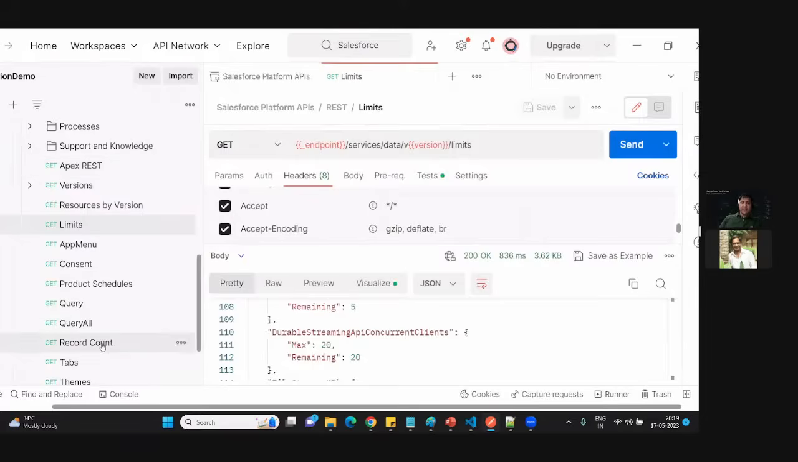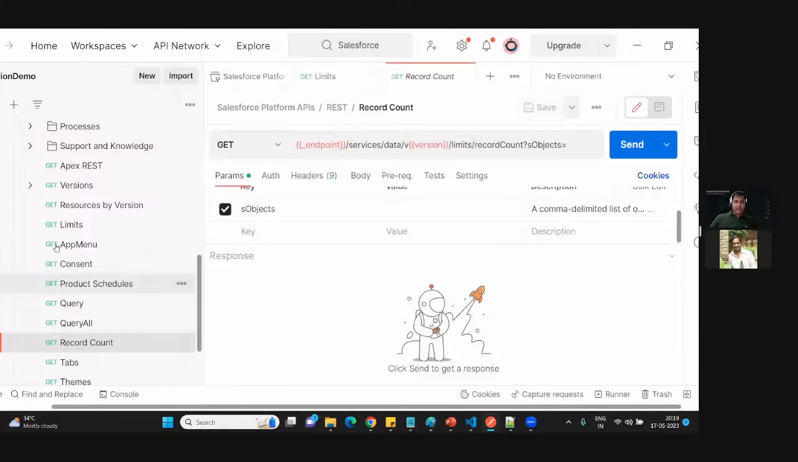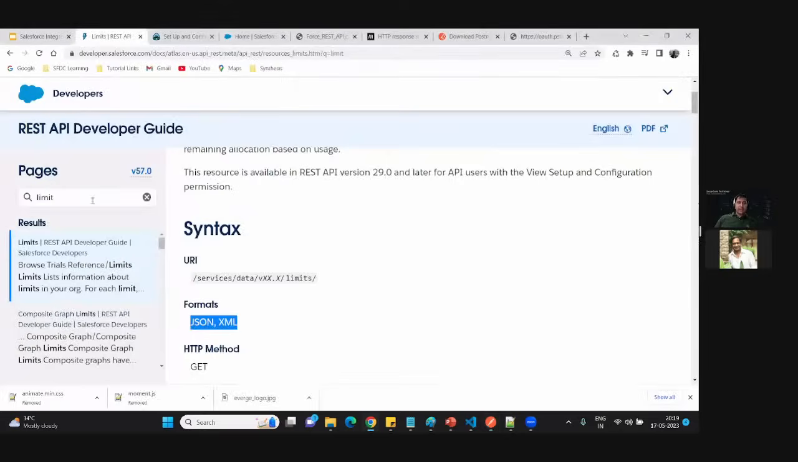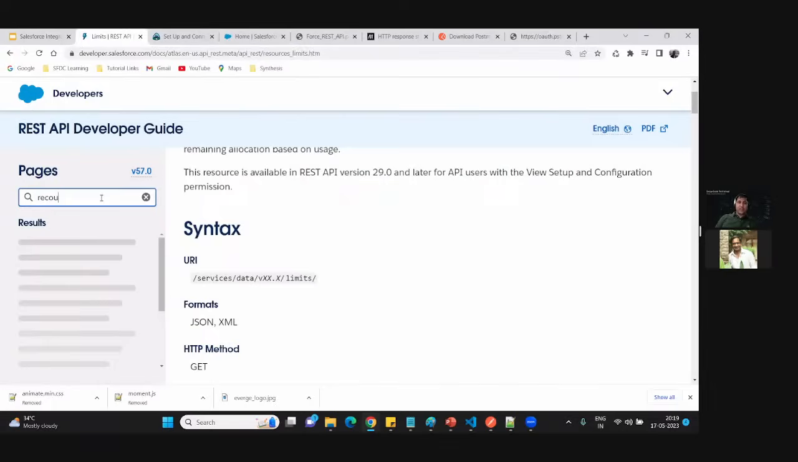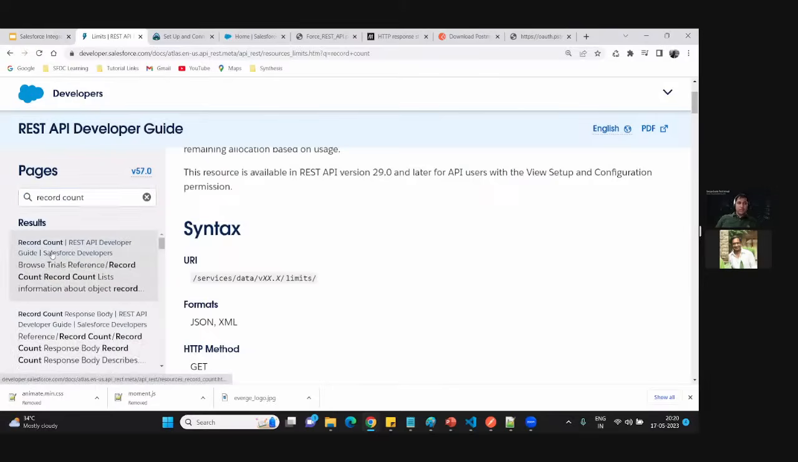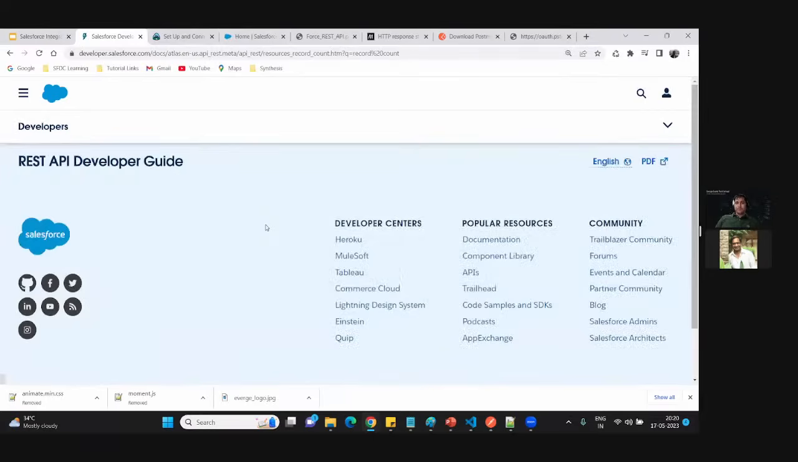For example, let's say I have to count the records. So I'm testing another API now. Let's say I'm a fresher and I'm not aware what this record count API will do. So I will go here and look for the record count. I'm opening the record count API from here. Let's try to understand what this API will do.